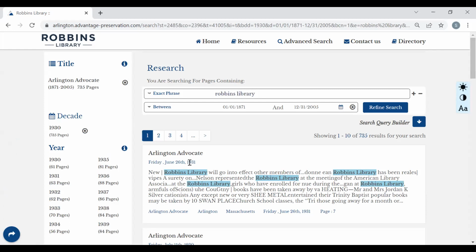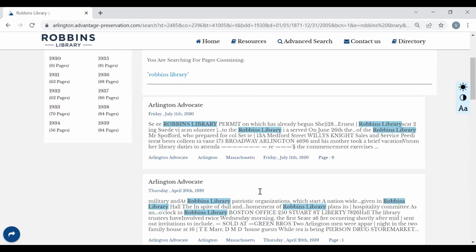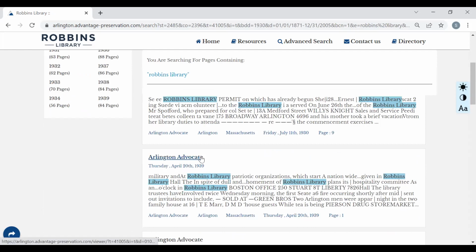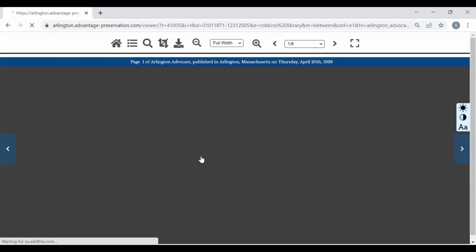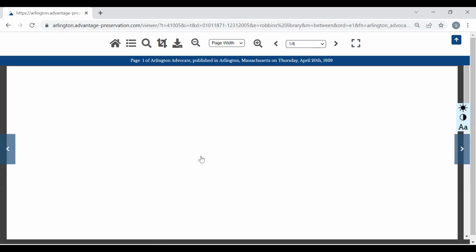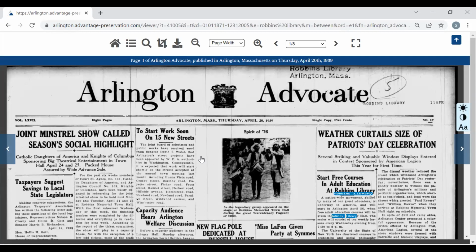For each result, it will list the title of the newspaper, day and year it was from, along with text that mentions your search term. As I scroll down, I'm going to select this article from April 20th, 1939. And this will download an actual copy of the newspaper as it was presented back in 1939. You'll also notice the term Robbins Library highlighted in blue to reflect the search you did.